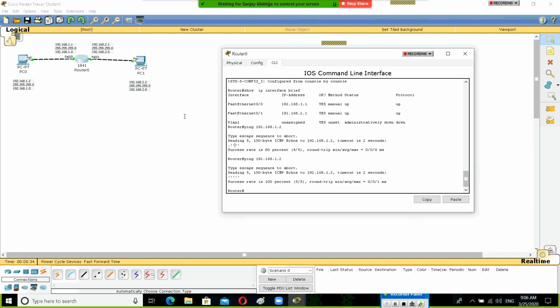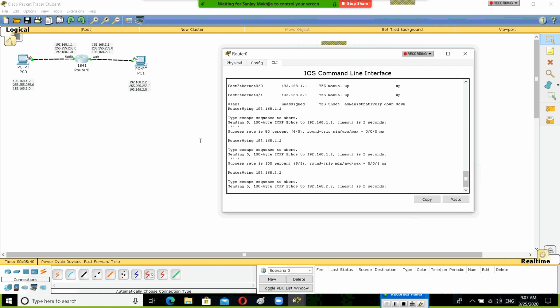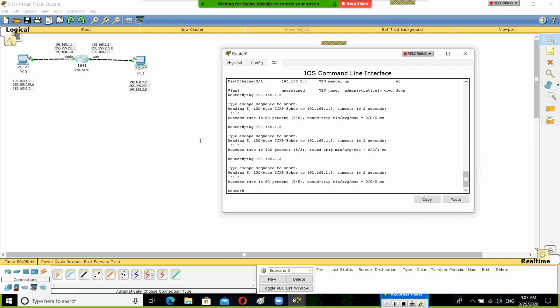So again, I will ping on the other side. Again there will be a drop. After the drop is over, it will ping successfully. Did you understand? So now, this is one lab you have to do. Now I'm just continuing, I'm just going ahead.